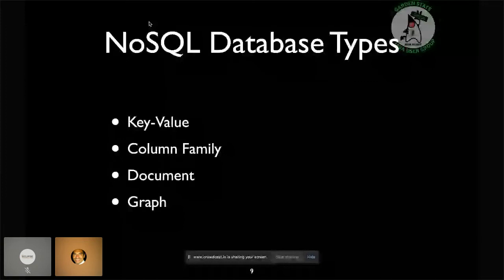So the NoSQL database types are key value, column family, document, and graph. And MongoDB falls under the document NoSQL database type.